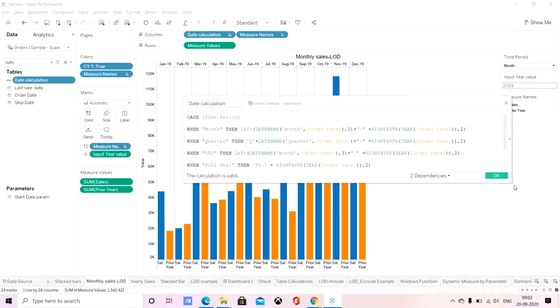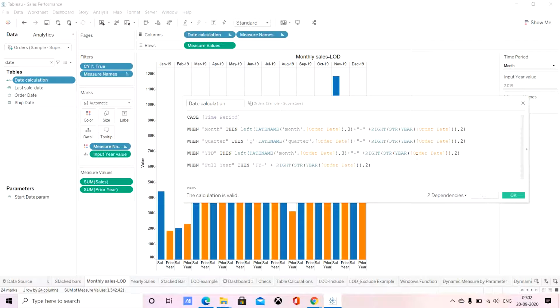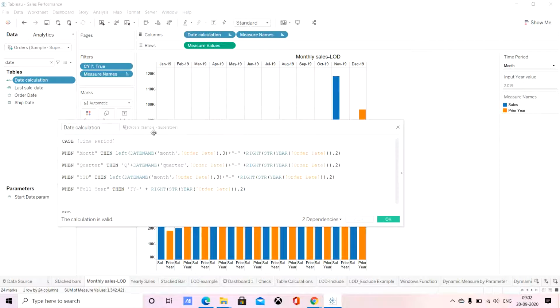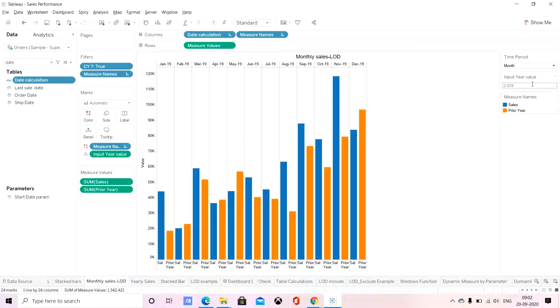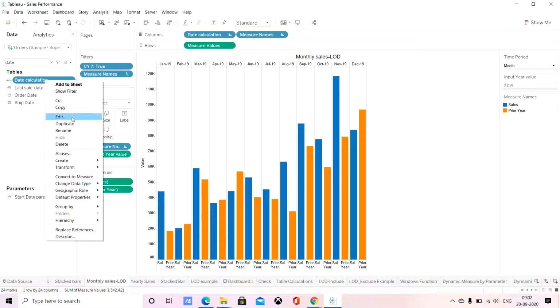See, date calculation we already discussed, right? Now, time period is the one. Ideally, you know what? I'm doing something wrong here. My date calculation should not be here. Ideally, whatever input year I'm selecting, that year value should go and sit right here. Oh wait, just give me a second.